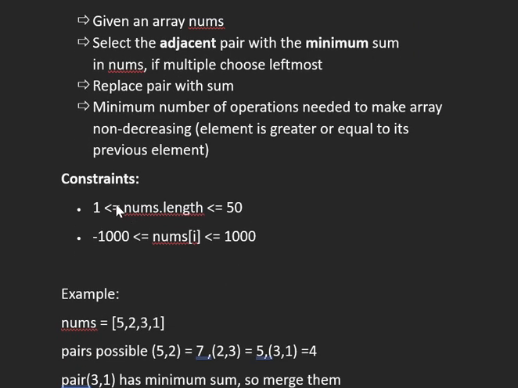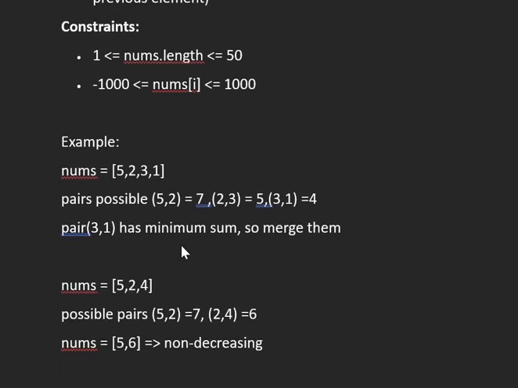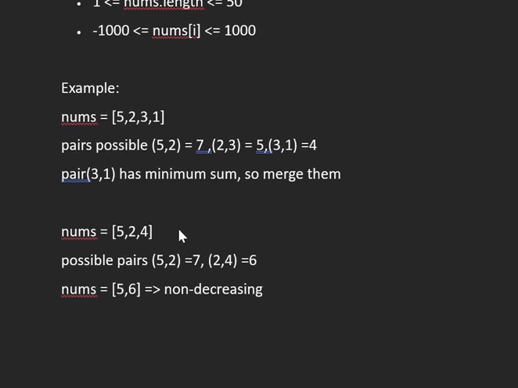The constraints given are that the array length is from 1 to 50, and nums[i] can be from minus 1000 to 1000. So let's see an example.